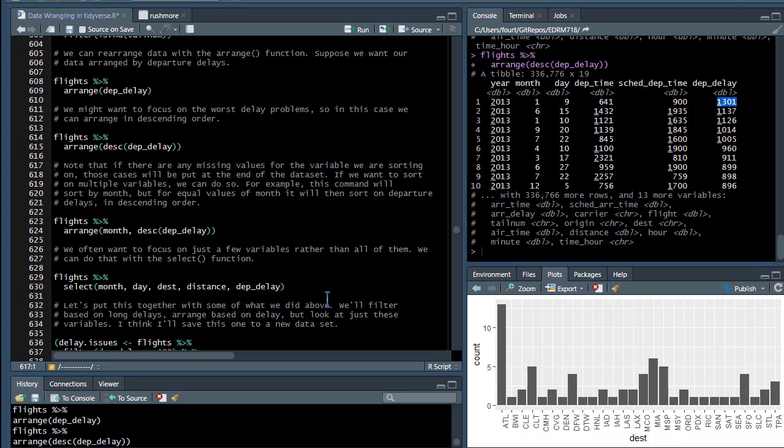Note that if there are any missing values for the variable we're sorting on, these cases will be put at the end of the data set. If we want to sort on multiple variables, we can do so.